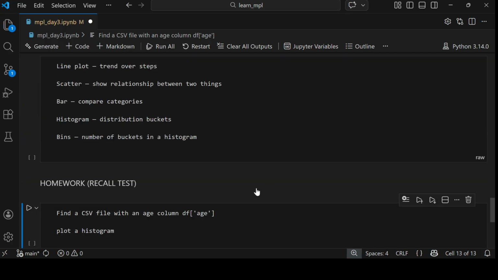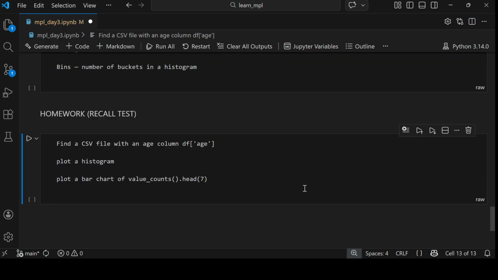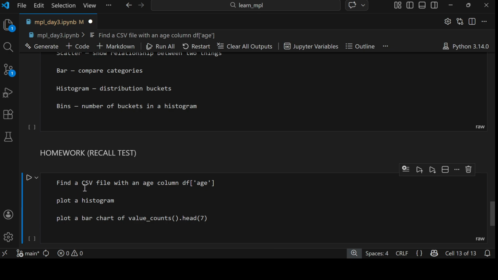All right. So let's go over to the homework or the recall test. What you need to do is to find a CSV file with an age column and plot a histogram on the left and a bar chart on the right. If you get stuck, then you can Google and figure out what you missed. That will be the best, and that will be all for today.